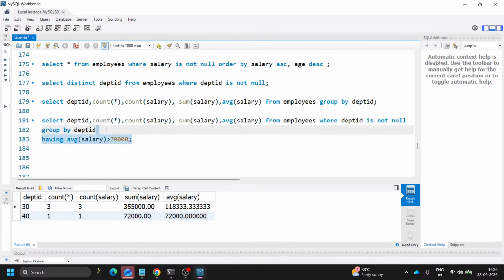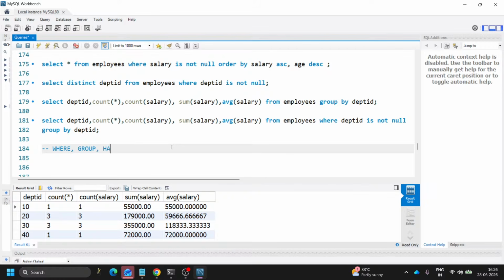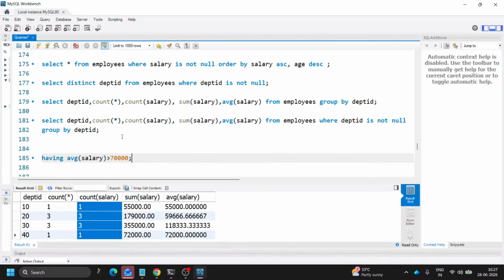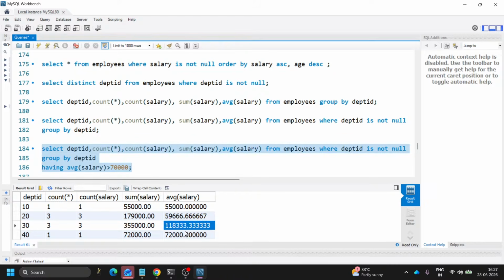For example, now let's remove this condition. First, let's apply this condition. Now, what will happen? First, is not null will be applied. First the where condition will be applied, then the group condition will be applied, and then the having condition at the end. So 10, 20, 30 department wise we have sum and average. These are equal now, right? Because we omitted the null values. Now let's execute the same query with the having condition, so more than 70,000. This one and this one.